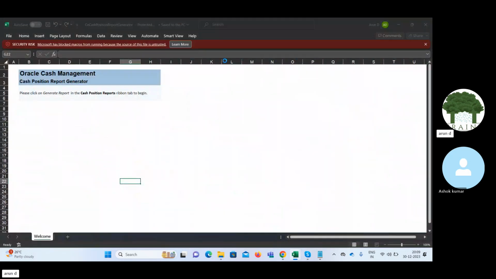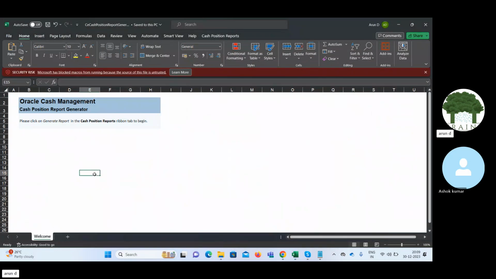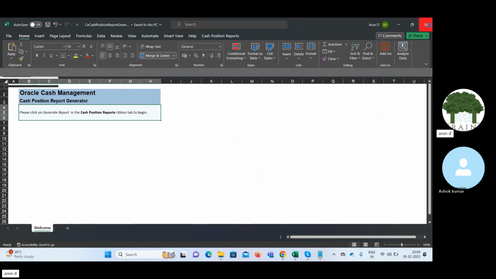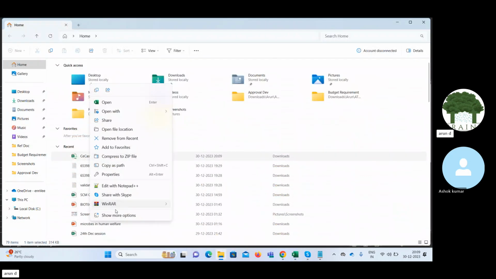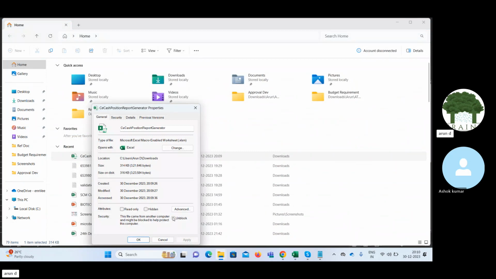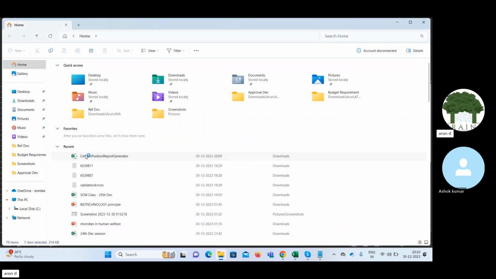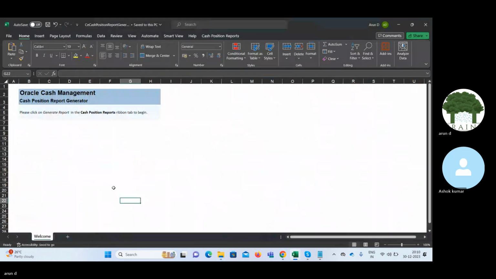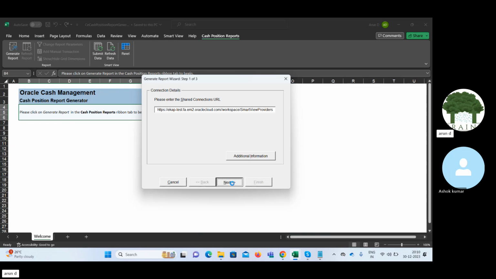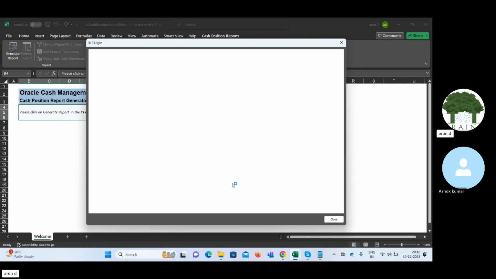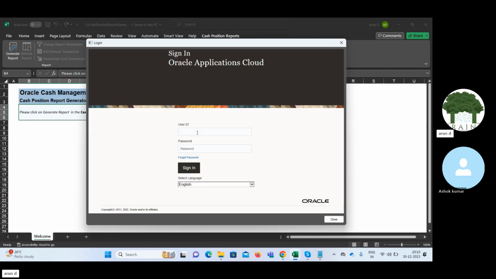Now to give more information about this, I think I will have to go to this and open this. I'll just unblock this and open again. Let me generate this report. This is basically the space component, which will be linked with the application.